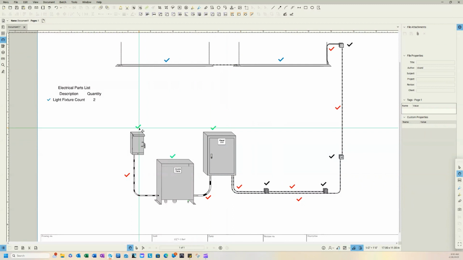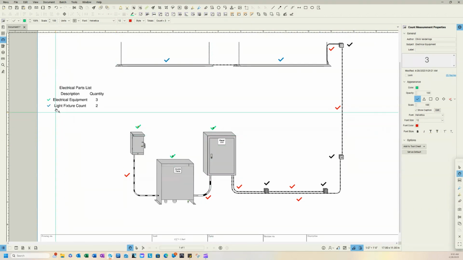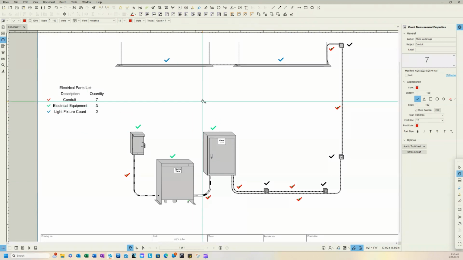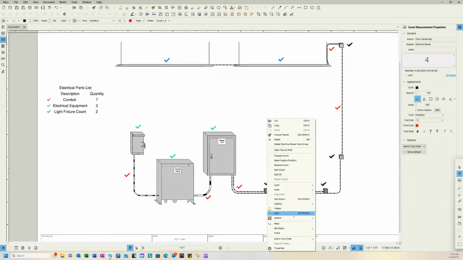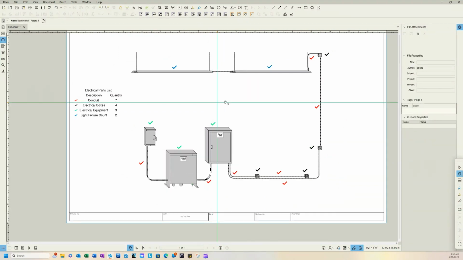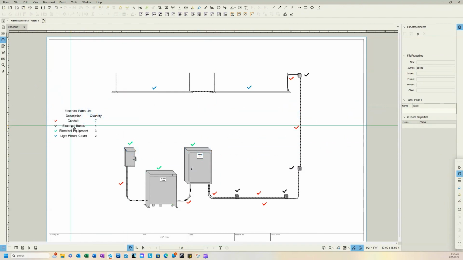Okay, so now I go to here, I click on that, and I go to legend, and I want to add it to the parts list. Boom. See what's happening here? Now I do this one here. I want to add it to the legend, to the parts list. Okay. So what am I missing? Oh, I'm missing the boxes. Okay. Add that. Boom. And now I've got a nice legend that tells me there were 7 pieces of conduit, there were 4 electrical boxes, there's 3 pieces of electrical equipment, and then there's 2 light fixtures.